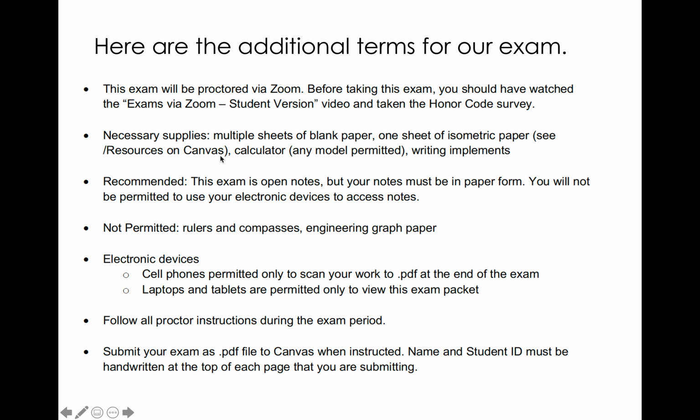Okay, if you're having trouble, you don't have access to a printer, what I would do in that instance is create some simple grids of your own in advance, okay, using a ruler. We're going to be very generous on the isometric problem, recognizing that not everybody may have access to a printer, but if you do have access to a printer, go ahead and print out a sheet of that isometric paper, okay? Calculators, I'm fine with any model that you have, and then obviously writing implements, okay?